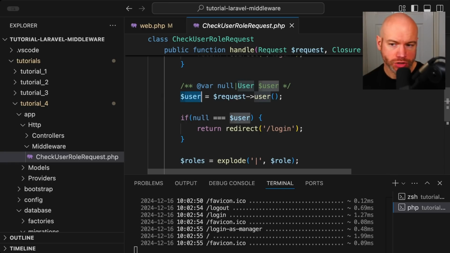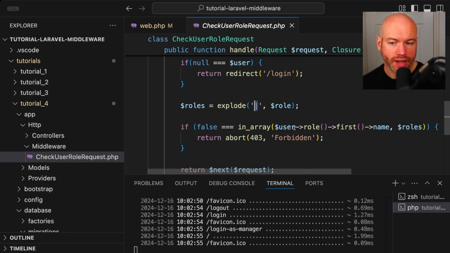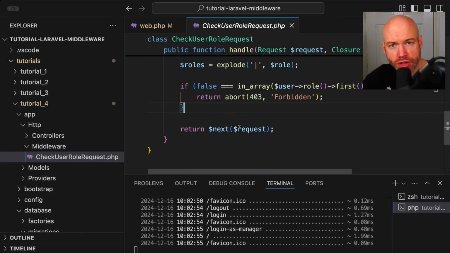We then attempt to get the user from the request, and if the user is not found, we also redirect to the login page. We then explode the roles by the pipe symbol. This is going to return an array of roles that are supplied through that string. We're then checking if the user has a role with the name that is within the exploded role string. And if the user is not assigned a role that is found within the array of roles supplied, we abort with a 403 forbidden error. If all of those checks pass, we then return the next closure.